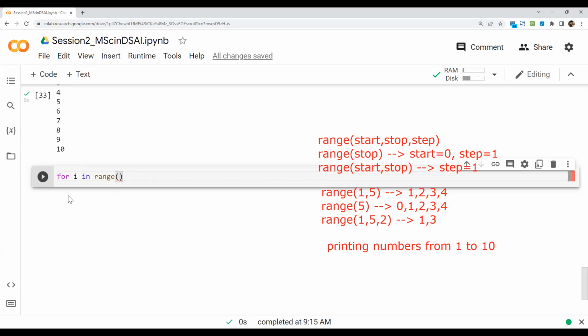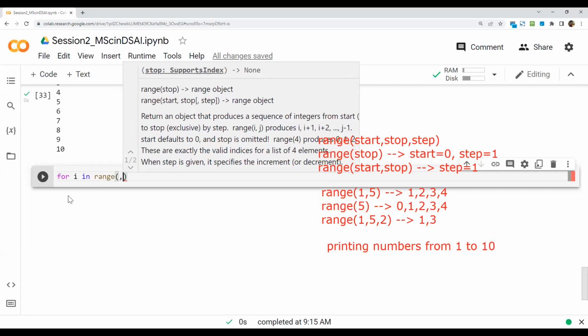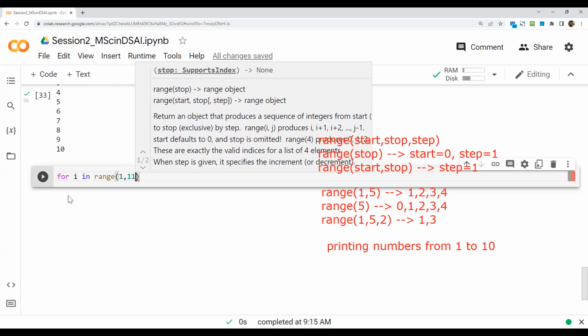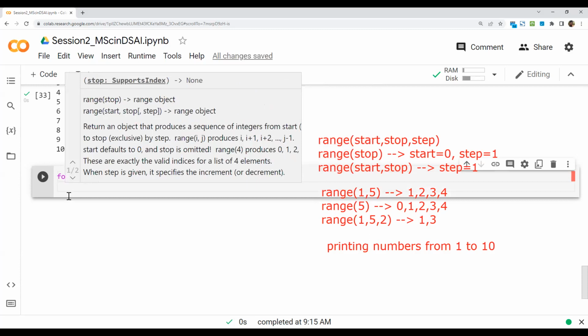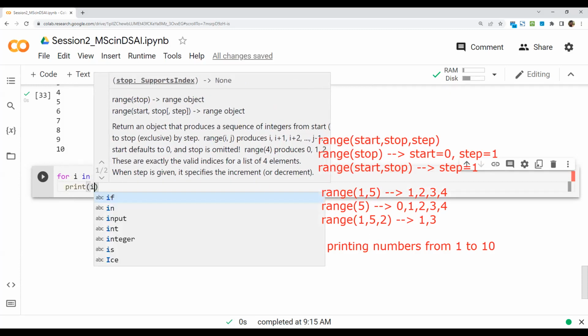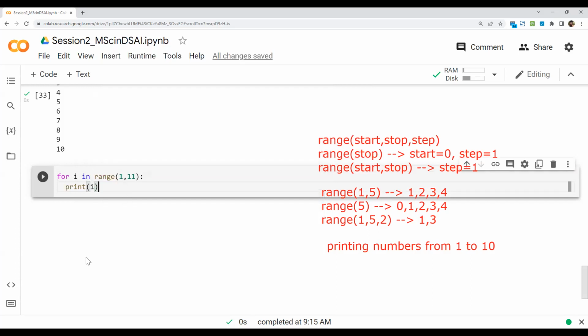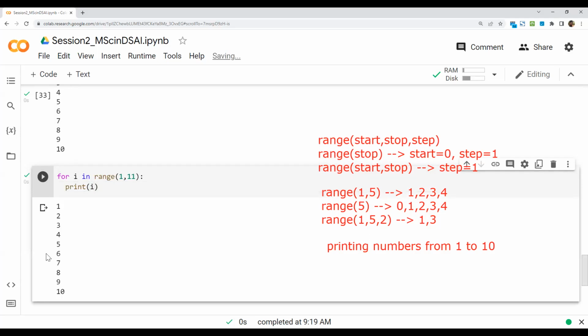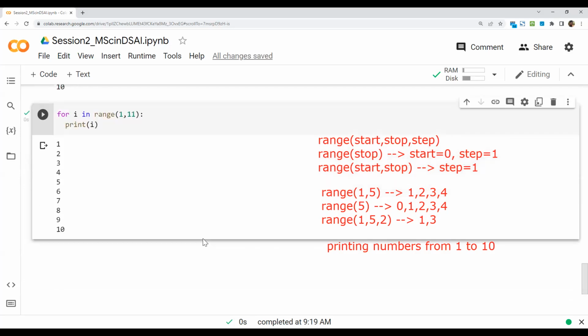Within that, you have to say what the values are. So in this case, 1, 11, if you want to print numbers from 1 to 10. And then within that, you can say print I. So what happens? Initially the value will be 1, then 2, then 3, then 4, goes up to 10, right? This repeats exactly 10 times. Please indicate whether we have finished up to this point.